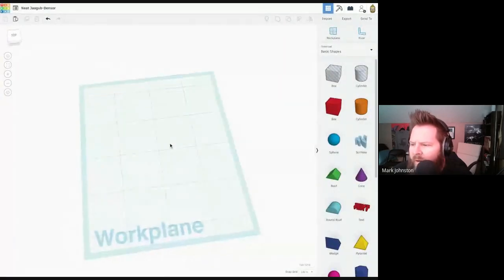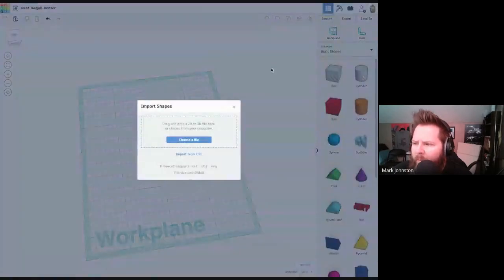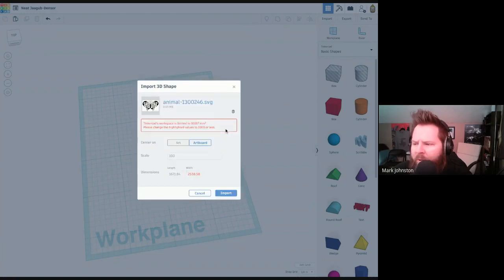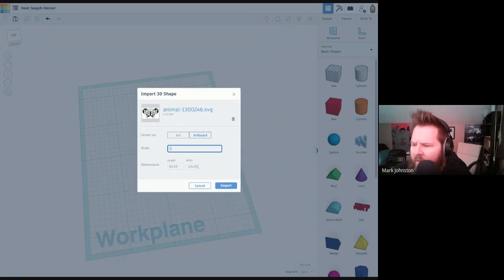So now come back over here and click this little import button up here where it says import shapes, in the upper right. Then click choose a file and select it from your downloads. You might get this little red image, this red thing here. Best thing to do is just scale it. So say like 50%, and notice it's still huge. So I might even say like 5% and see what happens.